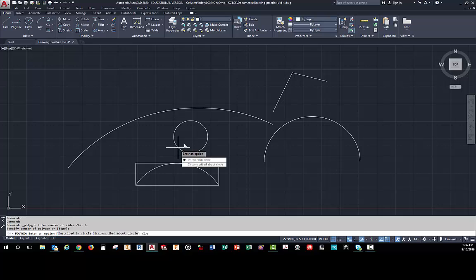So there's the center. And then it gives us this option. It says, okay, I have inscribed and circumscribed. What the heck does that mean? Well, if you think about it, that means it's on the inside of the circle here. And circumscribed about, that means it's on the outside.